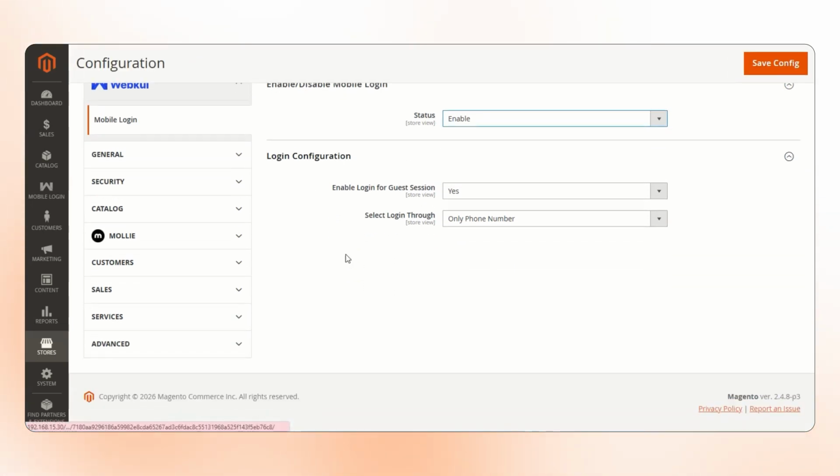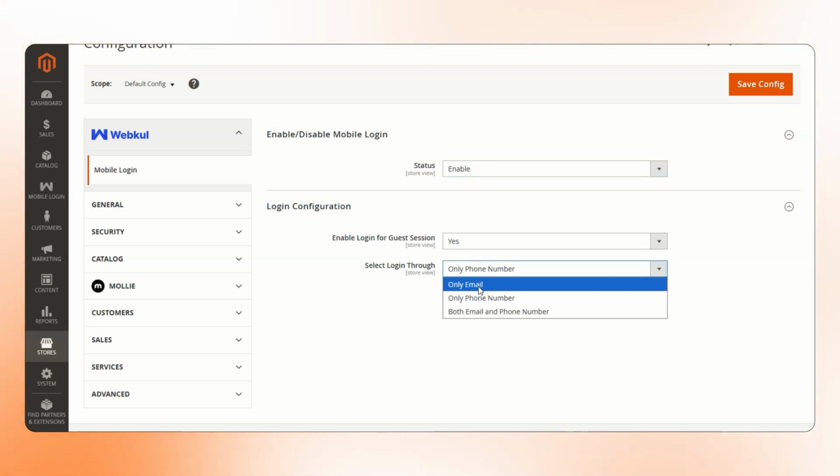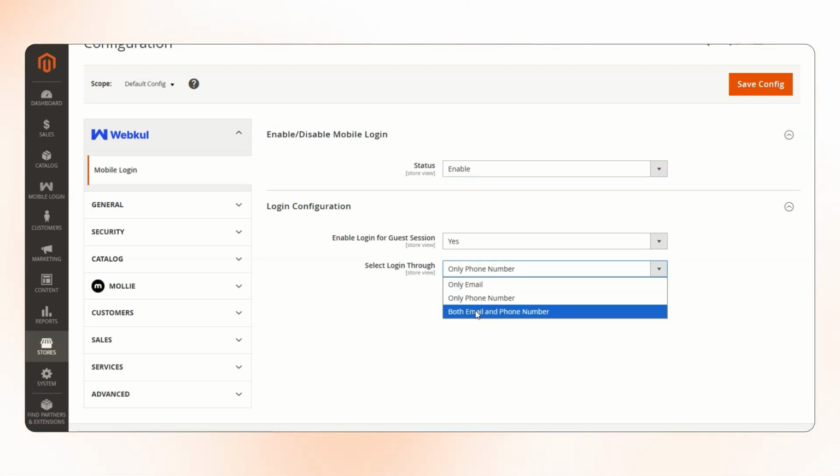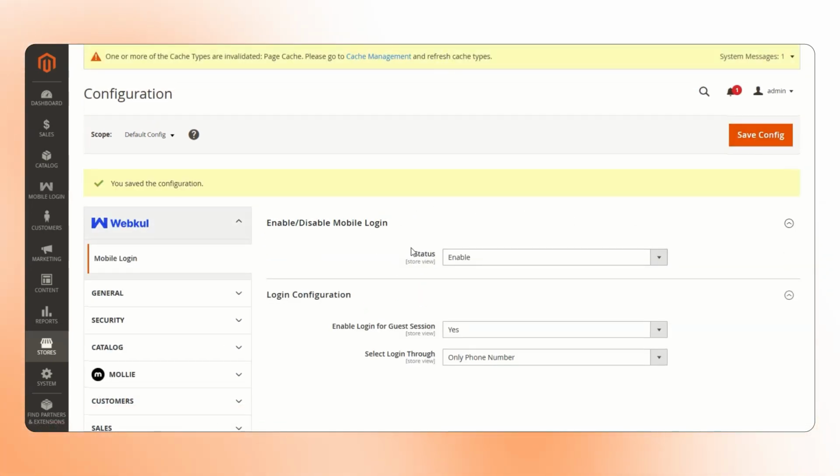You can also configure the login settings, such as enabling login for guest sessions and selecting login through email only, phone number only, or both email and phone number. After configuring the module, click on the Save Config button.